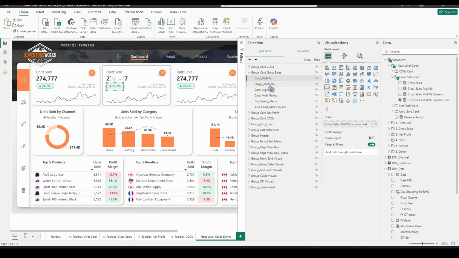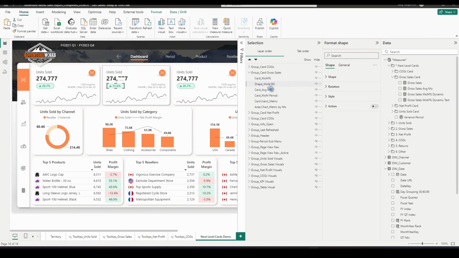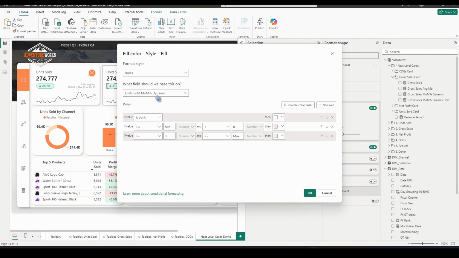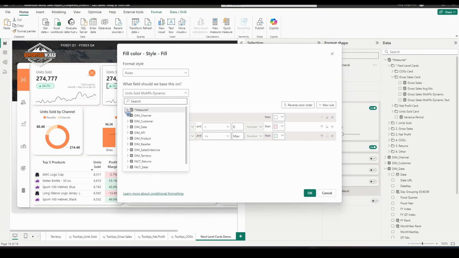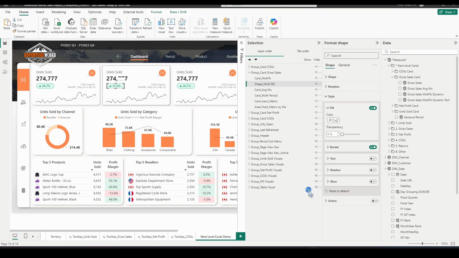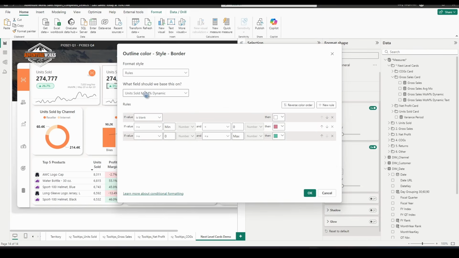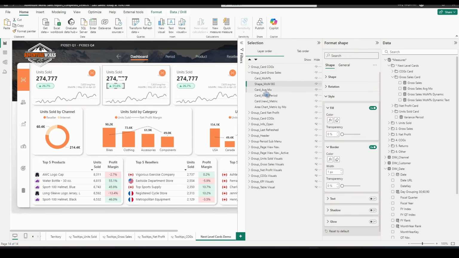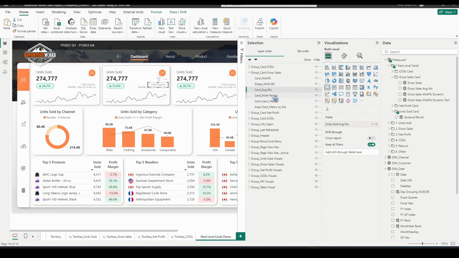Next, we'll click on our shape month-over-month background oval. Go to Style, FX. We're going to swap out this field right here with our gross sales one. Gross sales month-over-month percentage dynamic. Click OK. Let's do the same thing for our border. Click OK. Go to our selection pane and select the next layer.